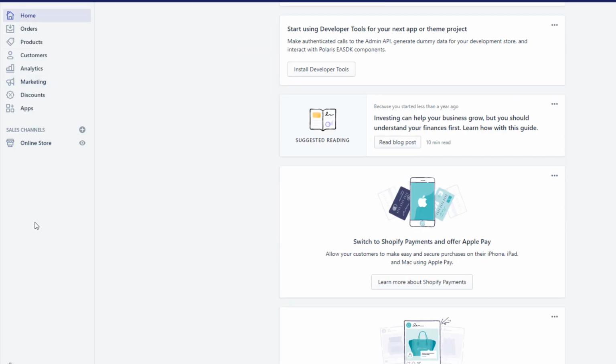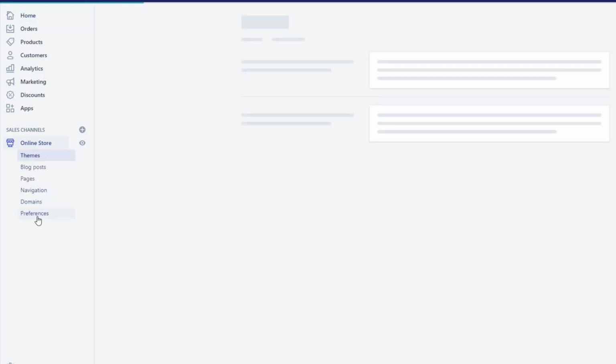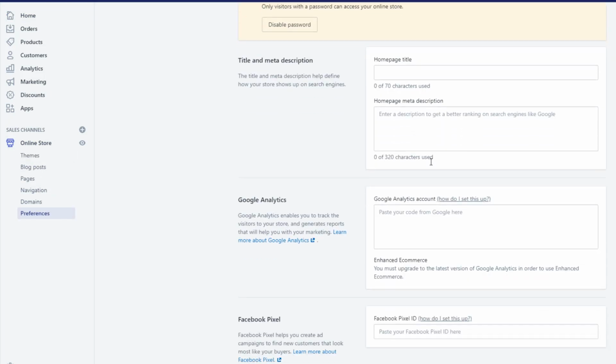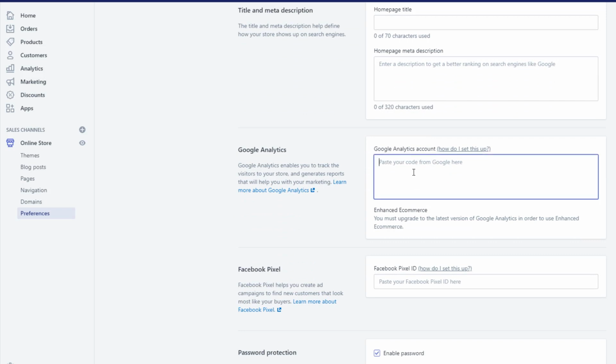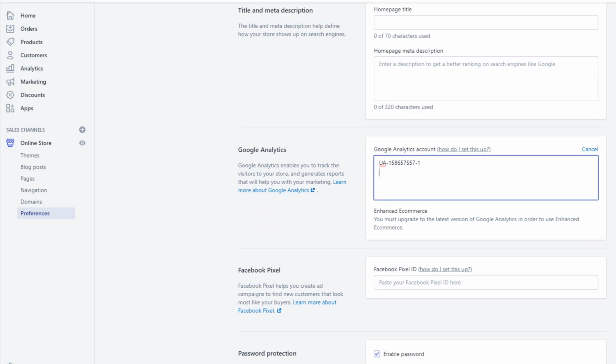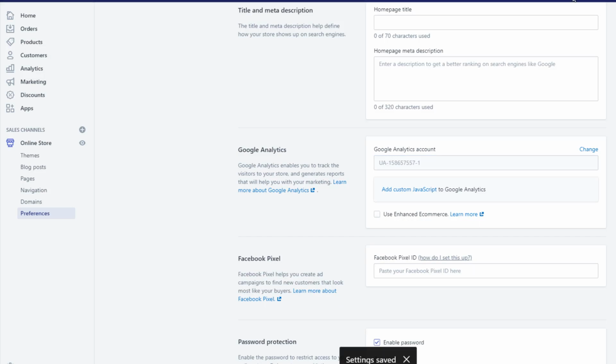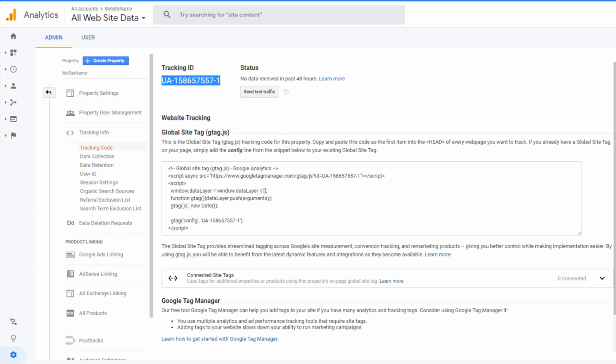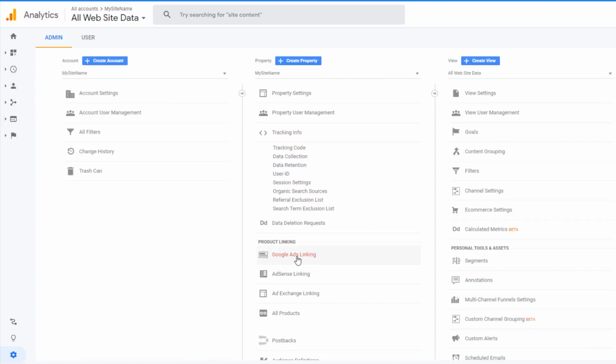On the left column, click Online Store, Preferences, and paste in the Google Analytics code into the Google Analytics code section. Click Save and go back to your Google Analytics dashboard. And in the admin settings, under the center column, you will see a link that says Google Ads Linking. Click that.